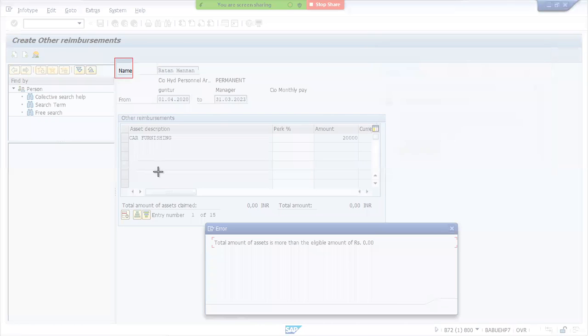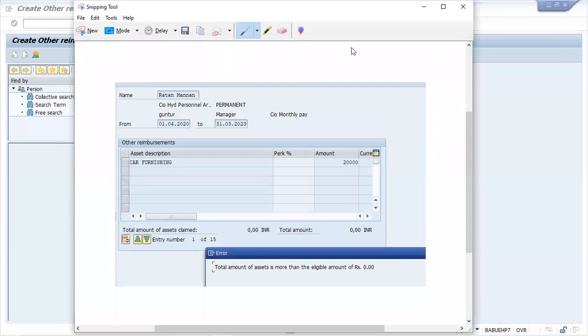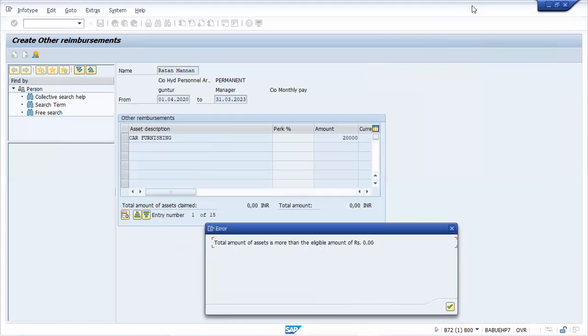We cannot give eligible amount. Yeah, so you are right, Lakshmi. Yes, so there are certain configurations and there are certain limitations which we have to configure. Okay, I think that is missing. For that reason, this is coming.